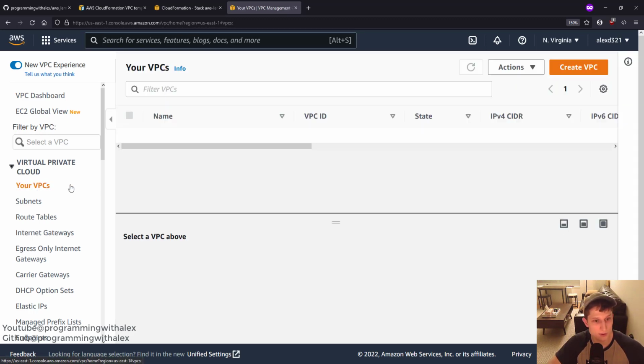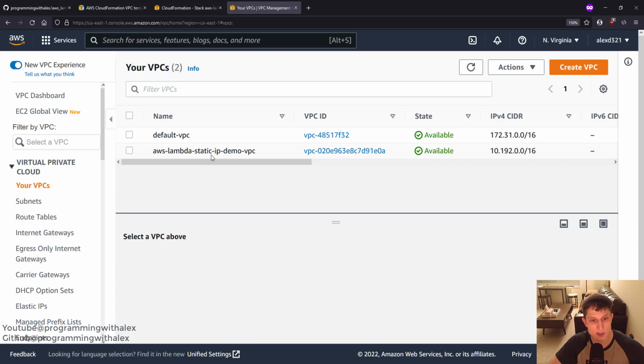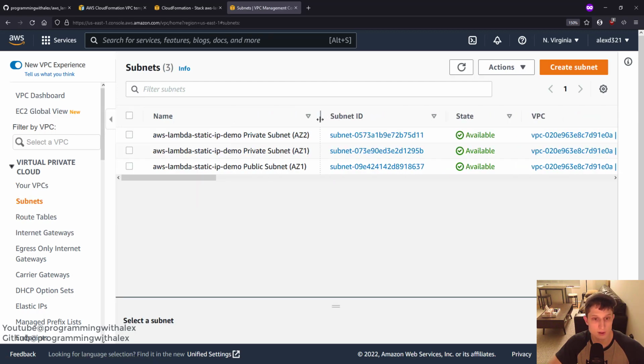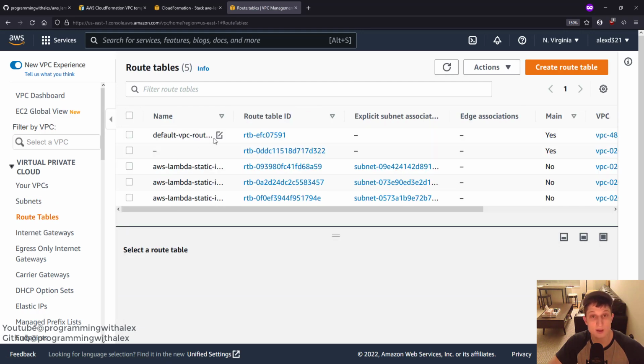Go to your VPCs first. Here we go. AWS Lambda static IP demo dash VPC. And we see our CIDR that we specified. Go to subnets. Here's all of our subnets. Great. Route tables. Here's the big difference.